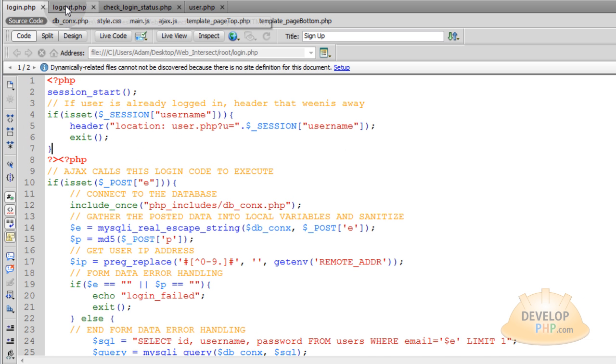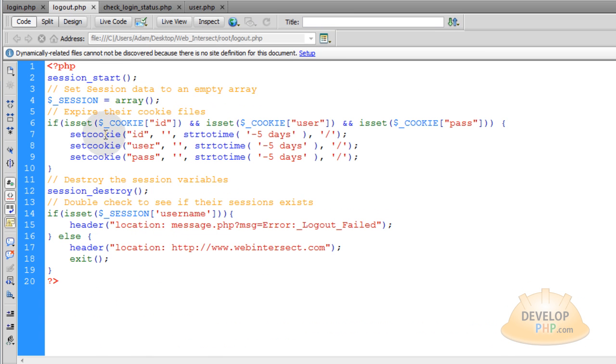Okay, now let's quickly discuss Logout.php. First thing you do is session start. That way you can work with your session variables within the script. And remember, session start has to go on the first line, the very top of your file.